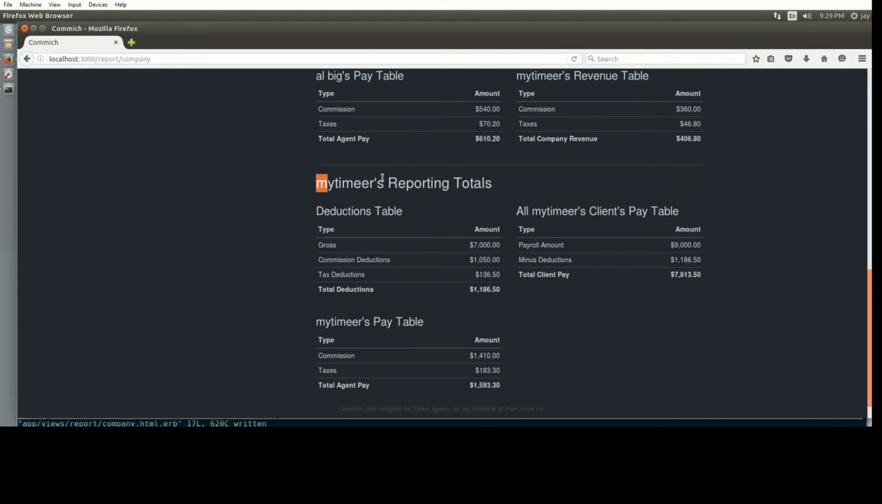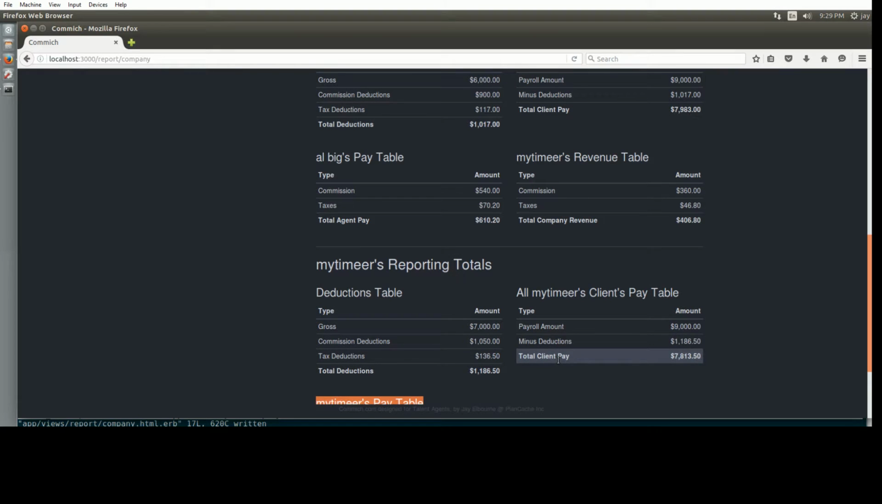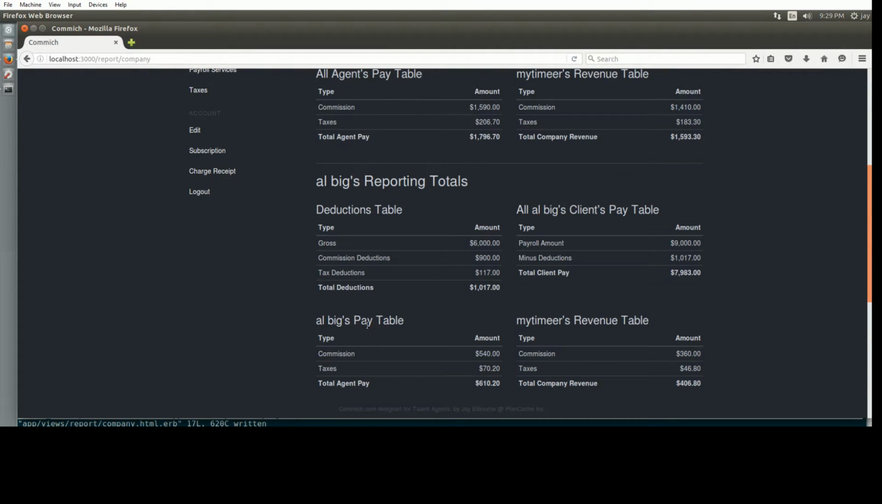So as you can see here, the My Timers report, we're bundling this table into this one, so I don't need to show that one anymore. And because of the way we set up generating the hash, it just does everything right. So here we have Al's pay table, and then we have the My Timers revenue off of Al there, and that's broken out perfectly.